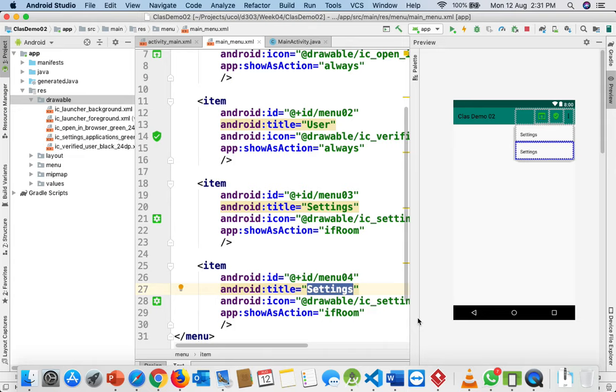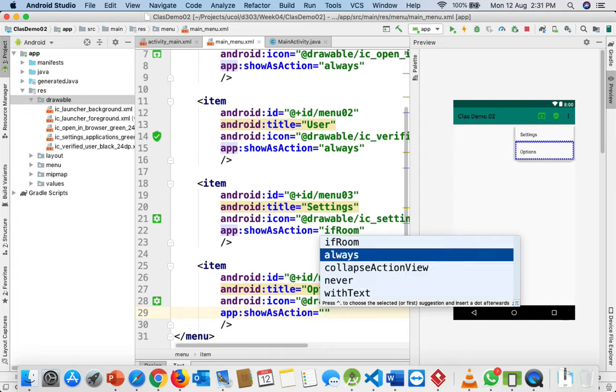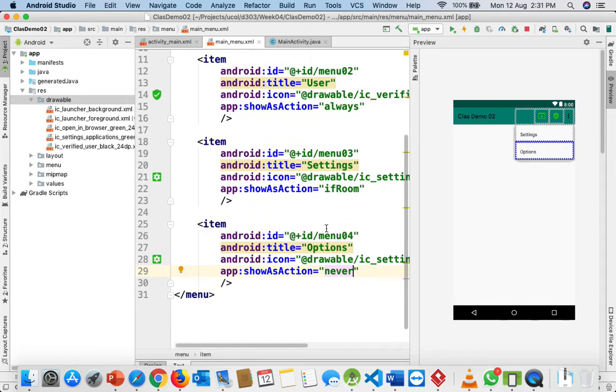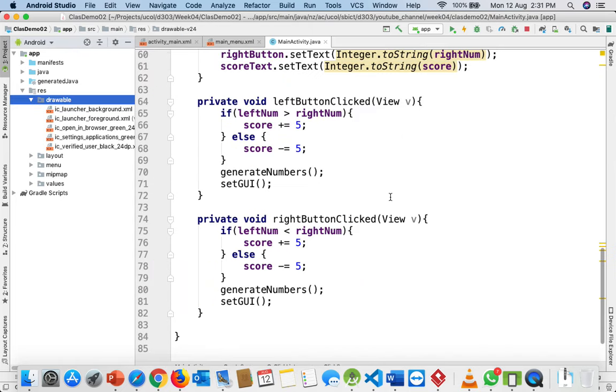Options, and then I say show as action, never. Don't show this inside my app bar, even if we have the space. When I click on that particular icon, it will show me only the options here. I click on the option and then I can perform something. So this is my menu.